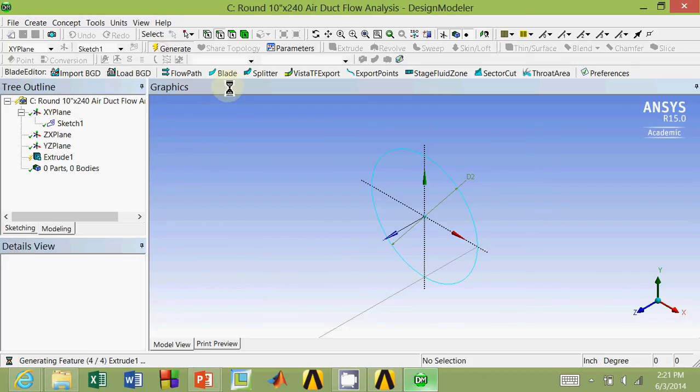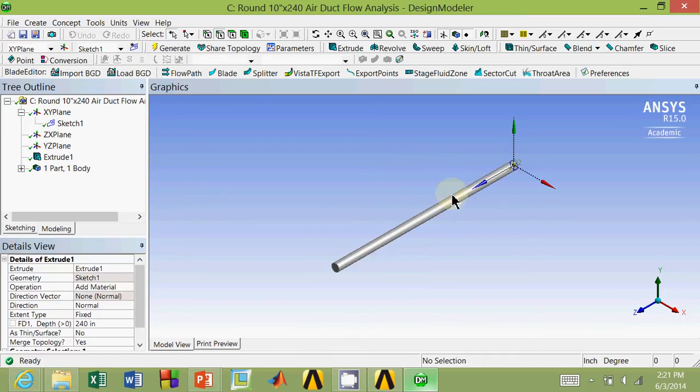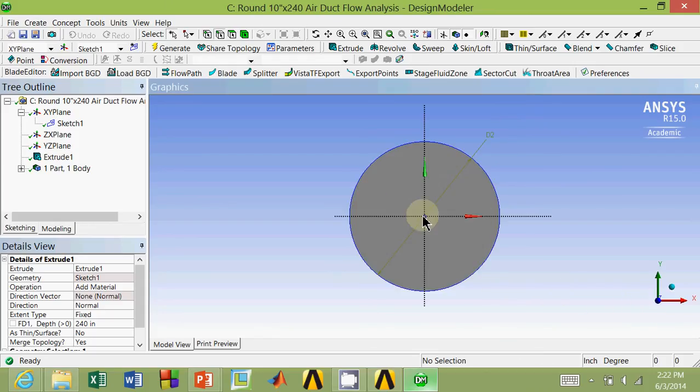So if I click generate, you'll see you get this nice long tube, and that's exactly what we want. Except we only want 3 degrees of this actual circle. Right now it's 360 degrees. You can use it at 360 degrees, but it'll take a lot longer for the computer to go through the actual analysis part.